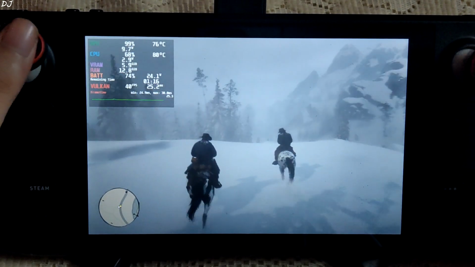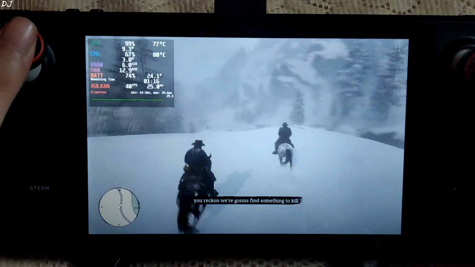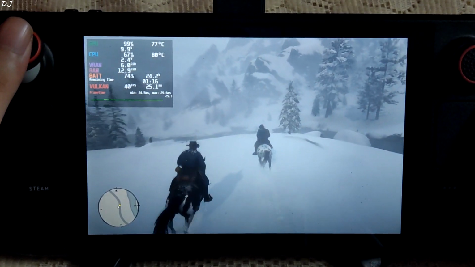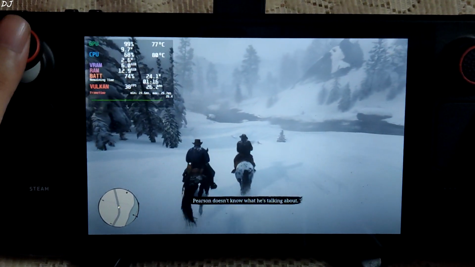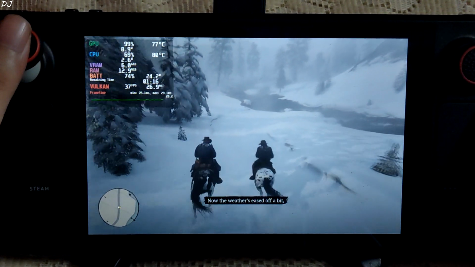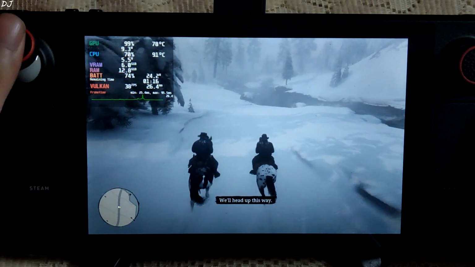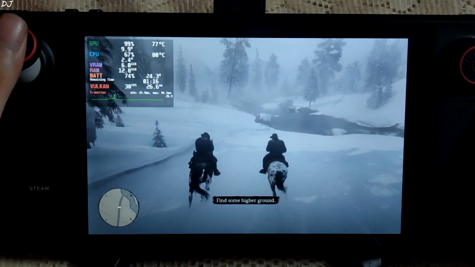So, you reckon we're gonna find something to kill that ain't no Driscoll? Huh. There's meat up here for sure. Pearson doesn't know what he's talking about. Now the weather's eased off a bit, they'll be needing to feed. We'll head up this way, find some higher ground.